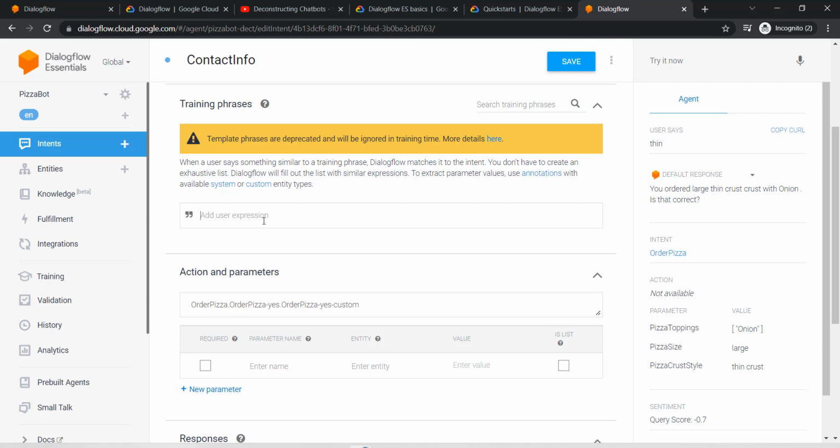Now there are two types of entities. One is a developer entity and another is a system entity. So developer entity is the one that we create, like what we have done in the previous videos, but there is a system entity which is already given by the Dialogflow. So name and phone number is a system entity which is already given by the Dialogflow, so we are not going to create a new entity here. Okay, we will be using the existing entity given by the Dialogflow.